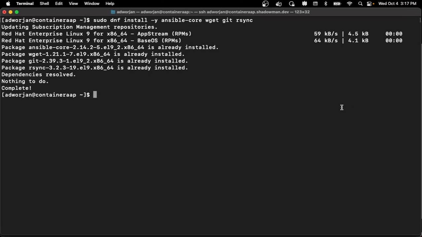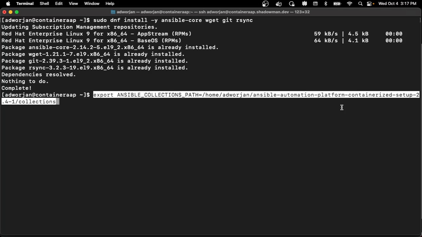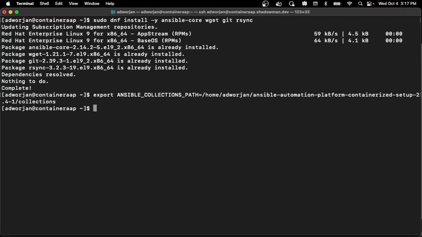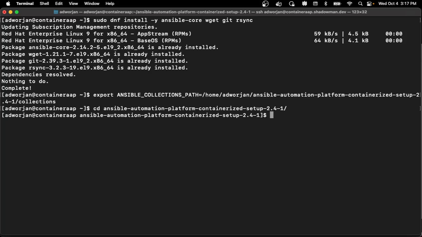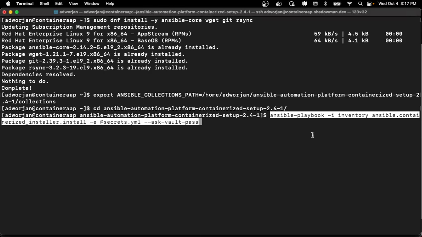Because when I untar it, I'm not putting it into the default collections path. So I do need to set that to map with where I've got things. So I'll navigate into the folder that I've already untarred. Obviously, you need to download and untar it into your environment. And then I'm just leveraging ansible-playbook to actually run the installation. Because I'm leveraging ansible-playbook, I can add in all those typical extra variables.